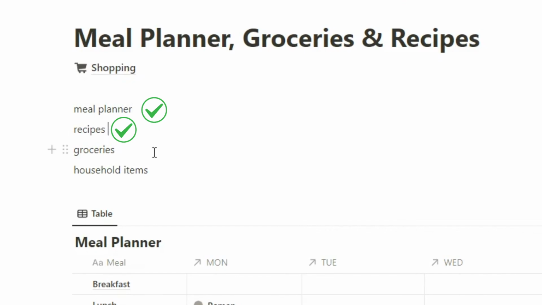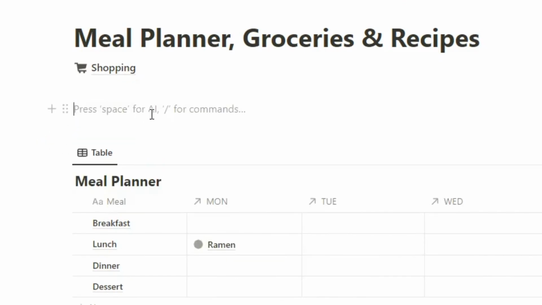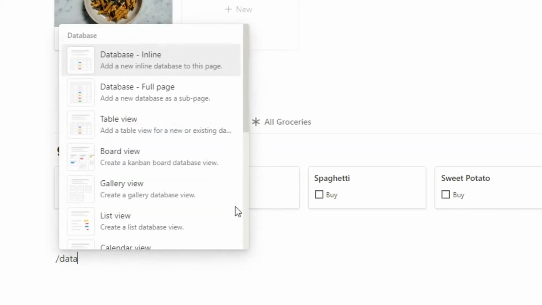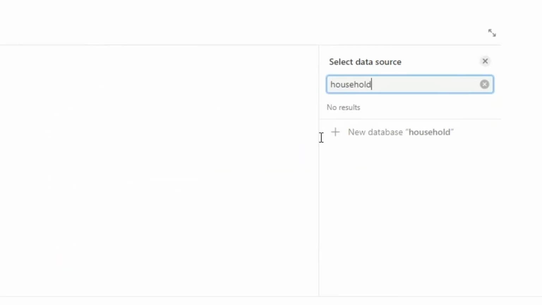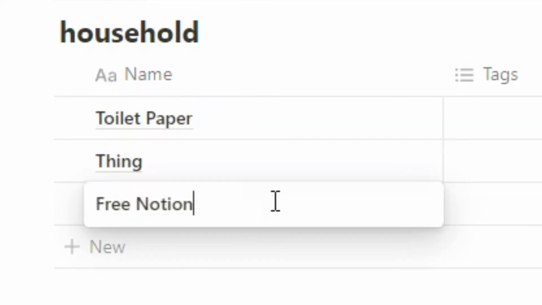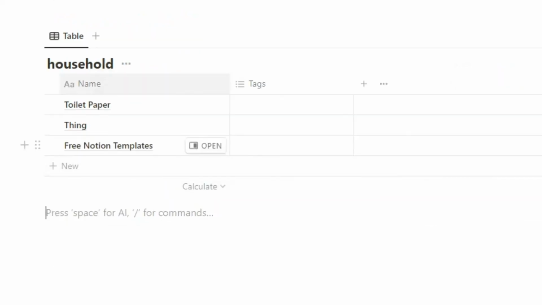All right, we've covered meal planning. We've covered recipes. We've covered groceries. Now household items is the last thing on our list. All we want is a new database, table view, household, toilet paper, Bing, free Notion templates. And then we're doing the same system that we did for up here.